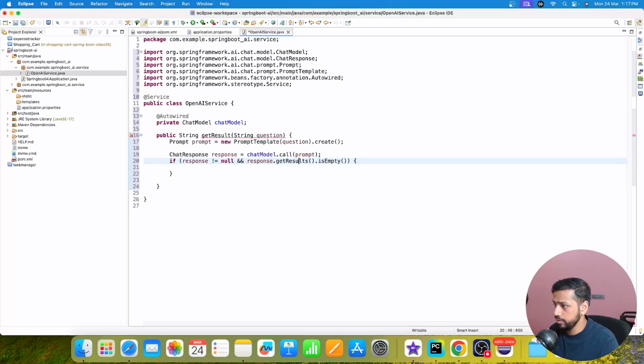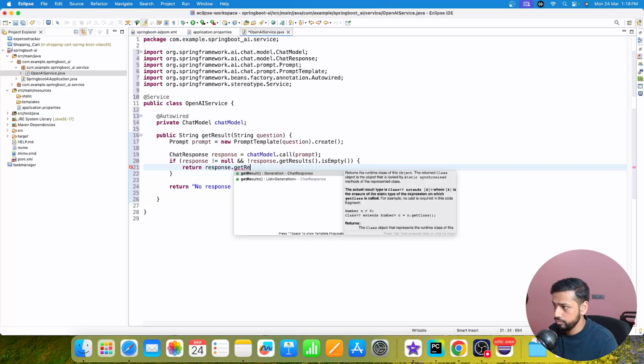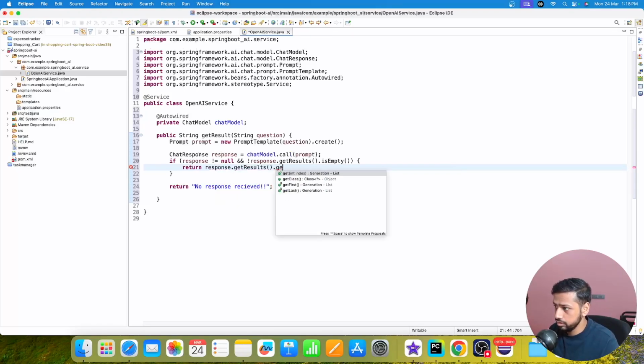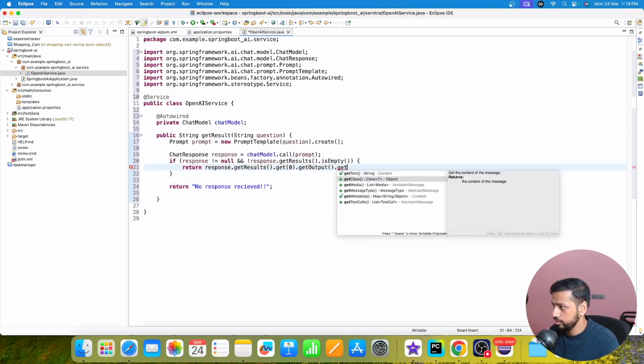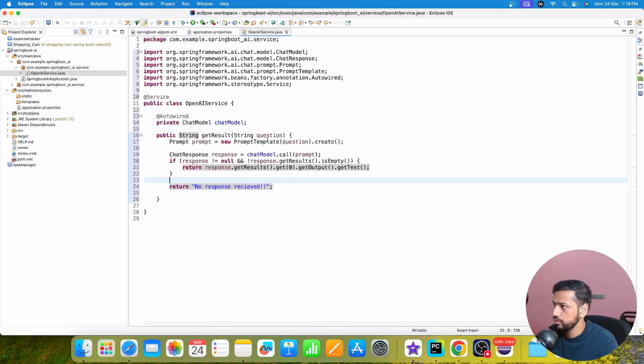If it is not empty, then we are going to return, otherwise no response received. Alright, now here in this case we are simply going to do response dot get results dot get 0 dot get output and lastly content. Alright, save this. So now we have the logic with us.